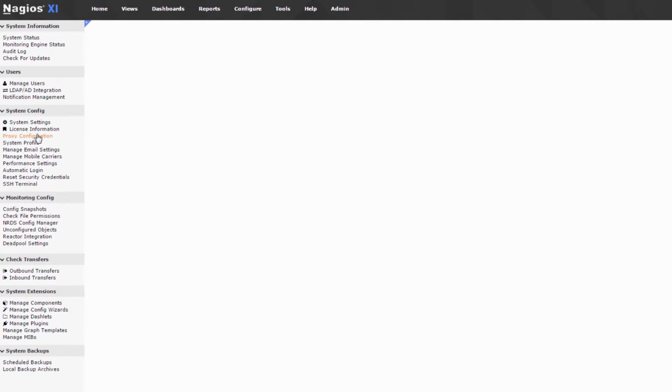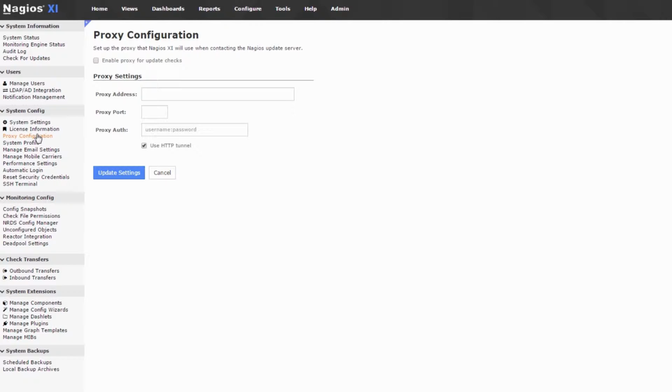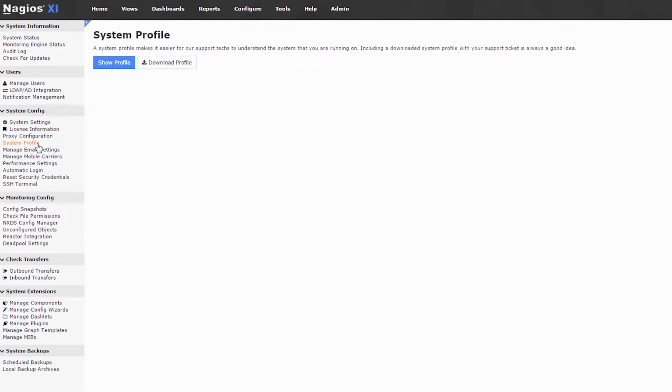The Proxy Configuration page can be used to configure a Nagios XI server in a proxy environment. System Profile will show us details on a server that Nagios XI is running on, as well as allow us to download the profile. This feature is used by Nagios XI support members to gather your latest snapshot, as well as basic logging information. This can also be used by an administrator to help in troubleshooting.